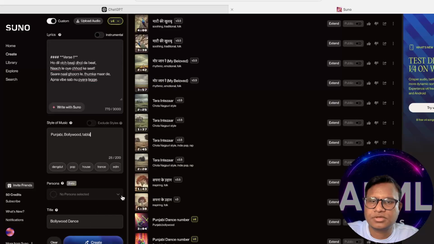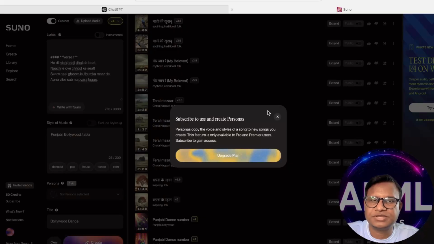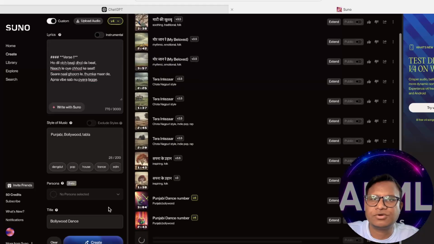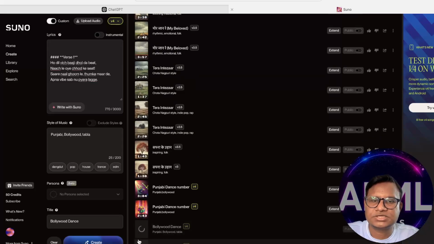There are personas also. Personas are for when you want a specific voice for all of your songs, so you can select a particular persona. That is a paid version, but the free version is good enough for a new audience that wants to create something. I have created all these songs already, so I'll just create another one. Bollywood Dance is the new song, and it will create two versions of it together. So it's creating right now.